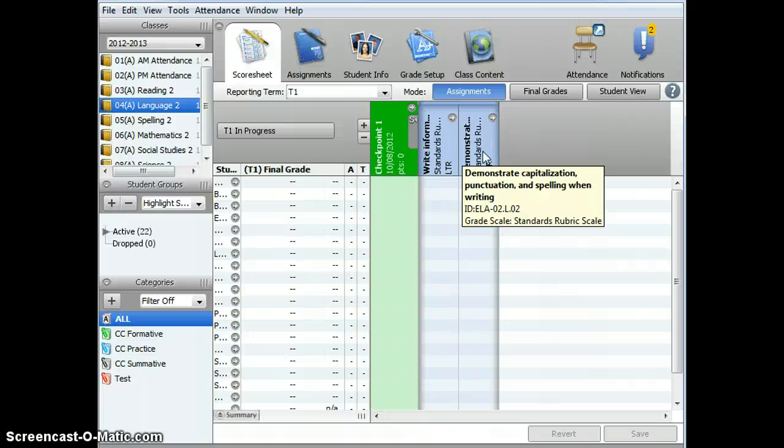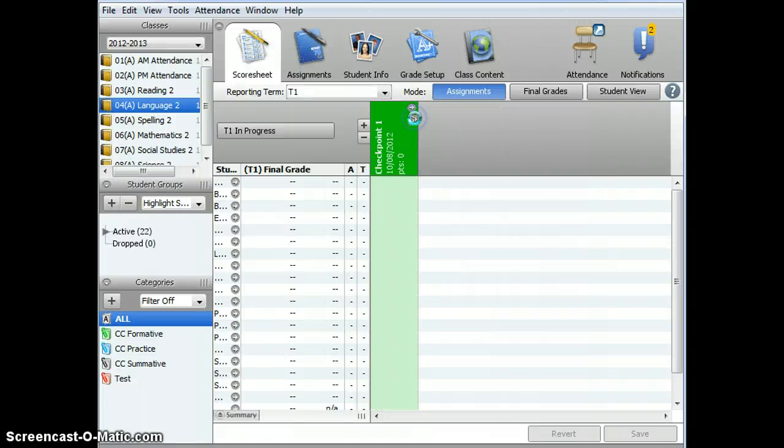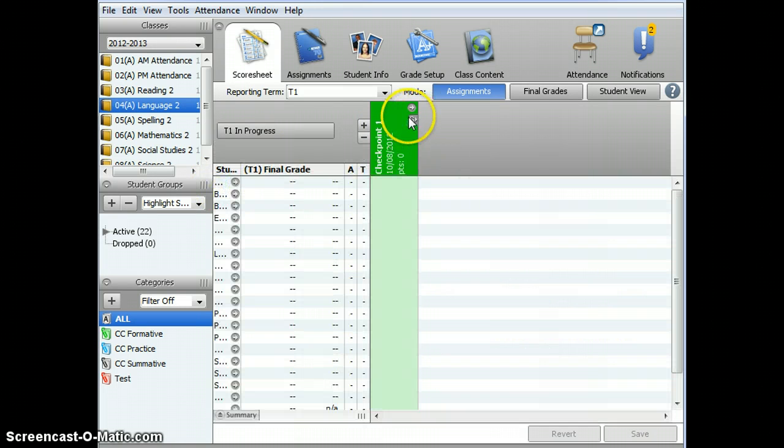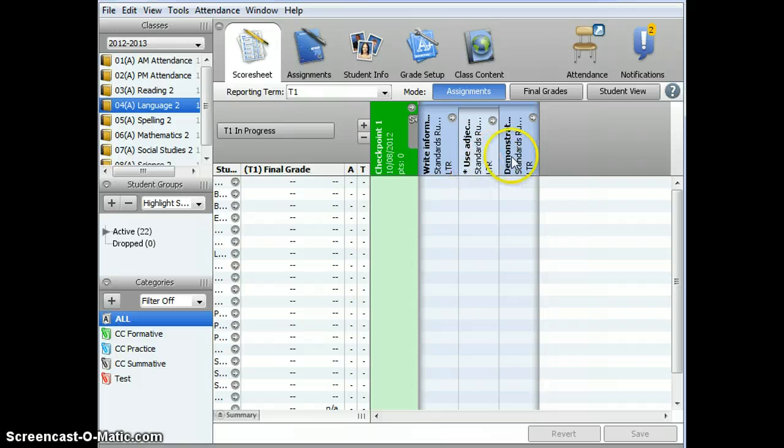Now let's say we were going to measure something else. You know what, I would like to also measure how well they did adjectives. I can simply double click and associate another standard with this. Here, using adjectives and adverbs. We're focusing on that. You notice it has an asterisk. It will not show up in the report card, but that doesn't mean you do not have to measure it. It's something we should be teaching. So I hit save, close the window, and open my standards drawer. I now have three: informational writing, adverbs, and capitalization and punctuation.